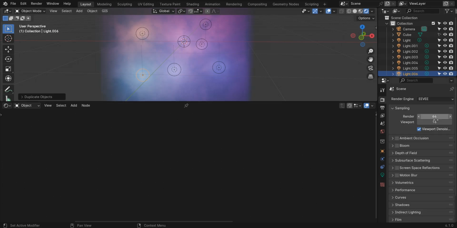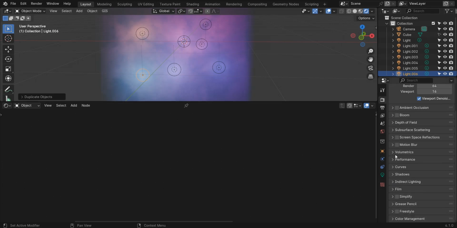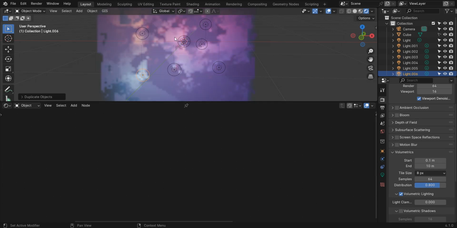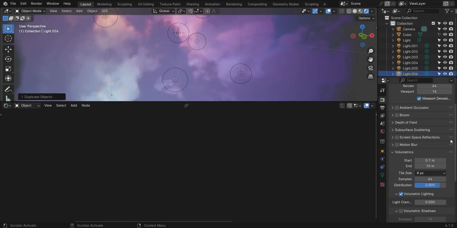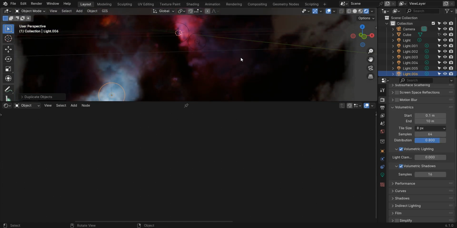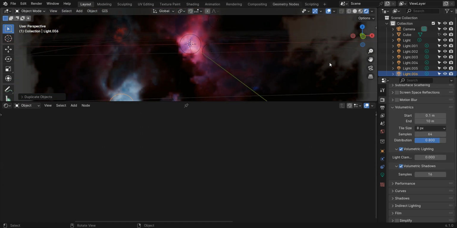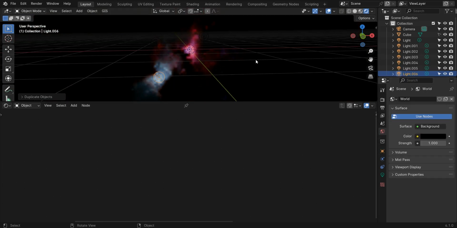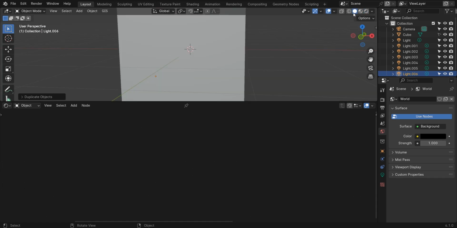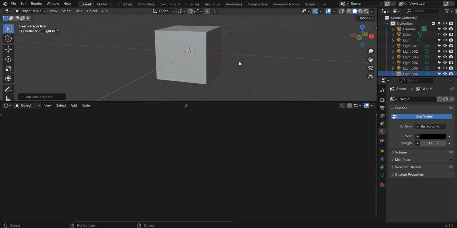Now go to render properties and here from the volume settings, change end to 10 meters. Then activate the volumetric shadows checkbox. Also set the background color to black. Before we render the scene, let's add the stars first.